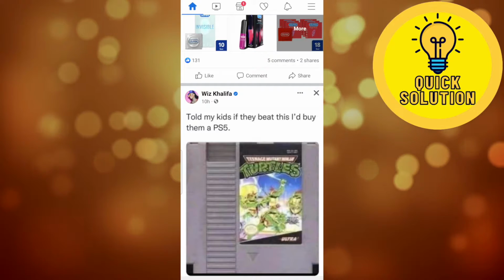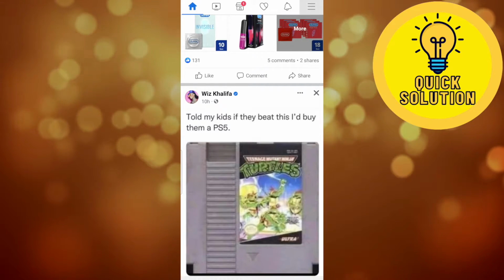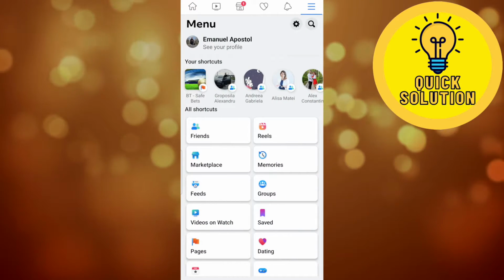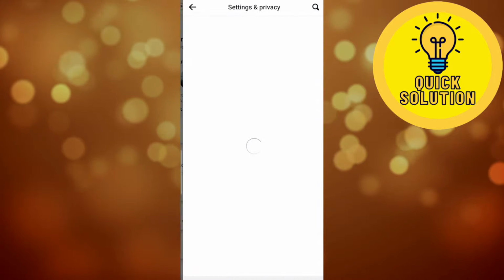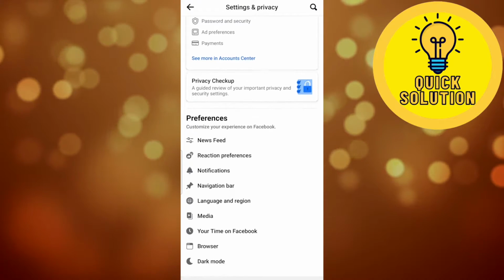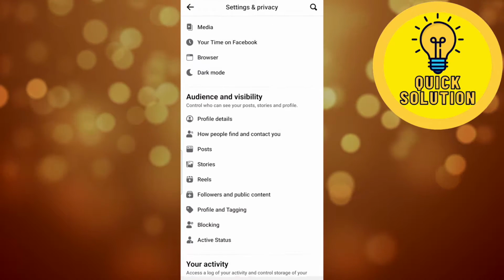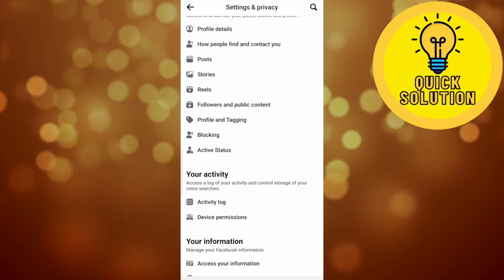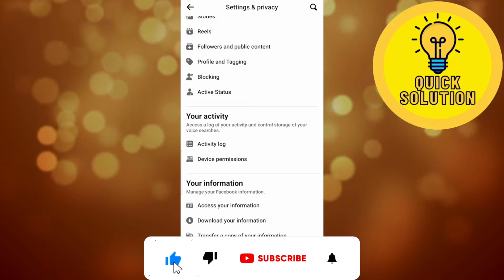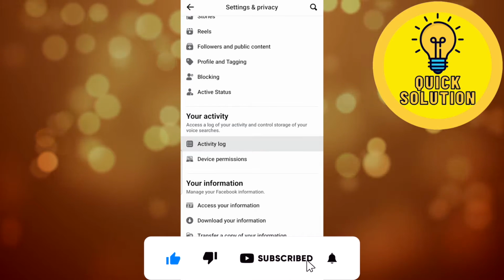So the first thing you'll have to do is hit the icon with the three lines at the top right corner and then hit this gear icon to go to your settings and privacy. And right here, as you can see, we have a bunch of different options that we can choose from. And if you scroll down, you will find right here your activity, and you'll have to tap on activity log.